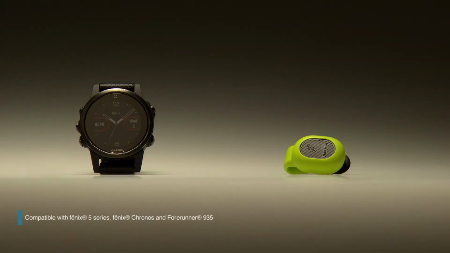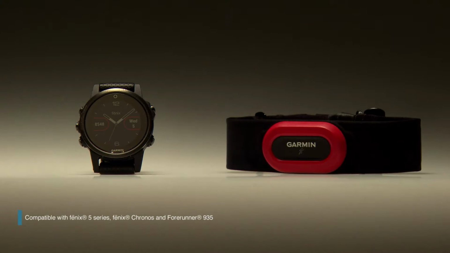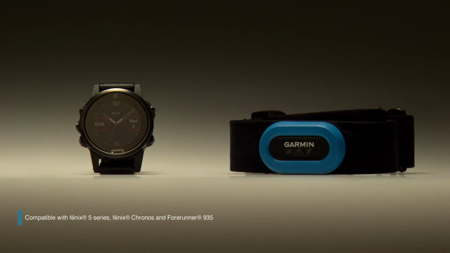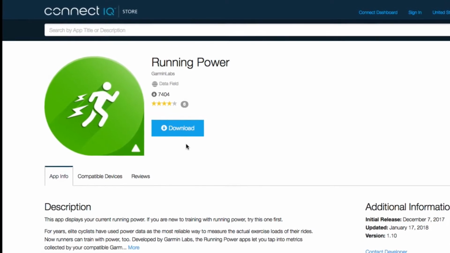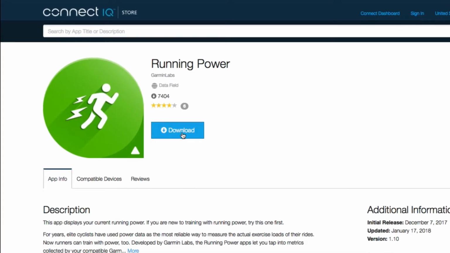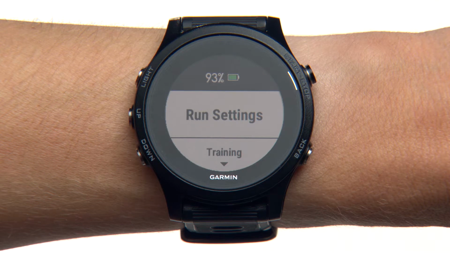All you need is a compatible Garmin watch and one of these 3 accessories: the Running Dynamics Pod, or the HRM Run, or HRM Tri heart rate strap. Then visit the Garmin Connect IQ store and download the Running Power app. Once you've downloaded the app to your watch, you can add Running Power as a data screen.